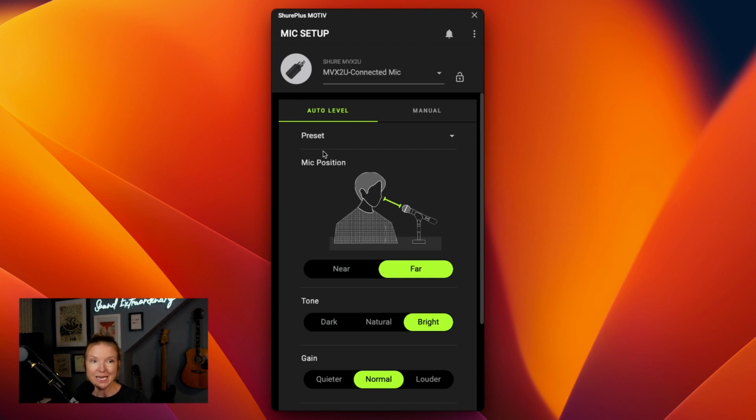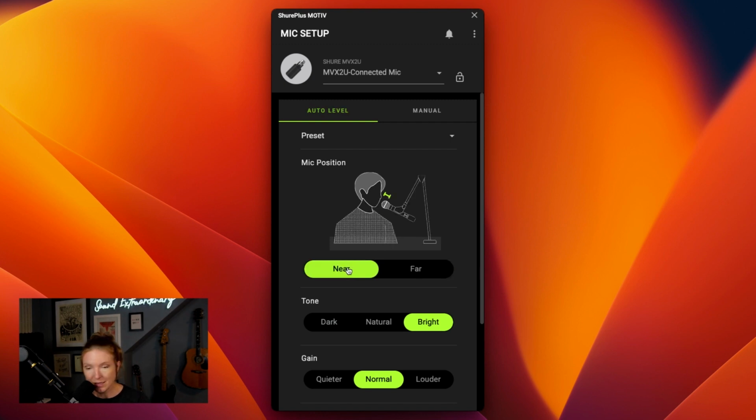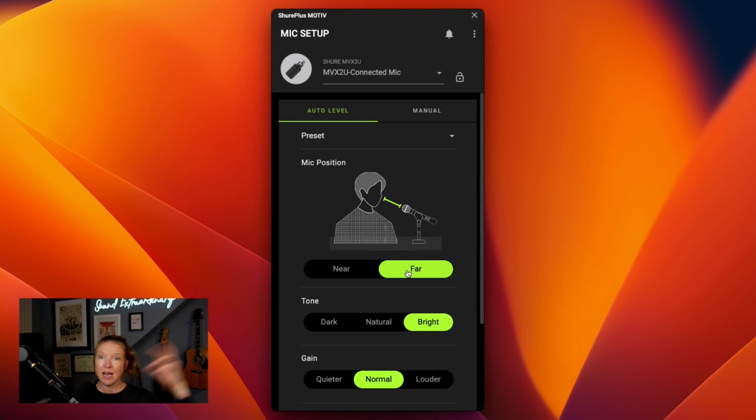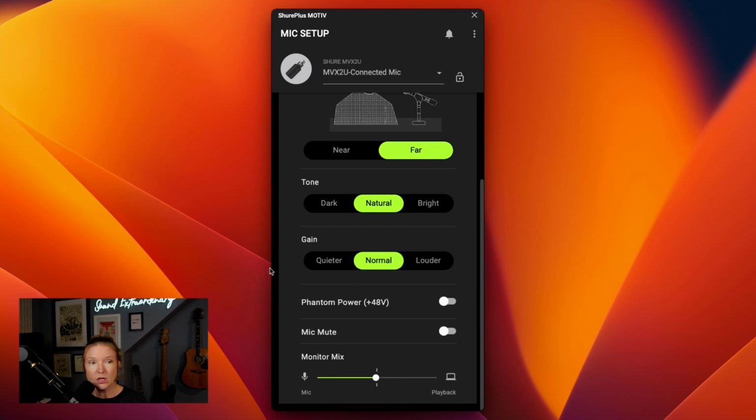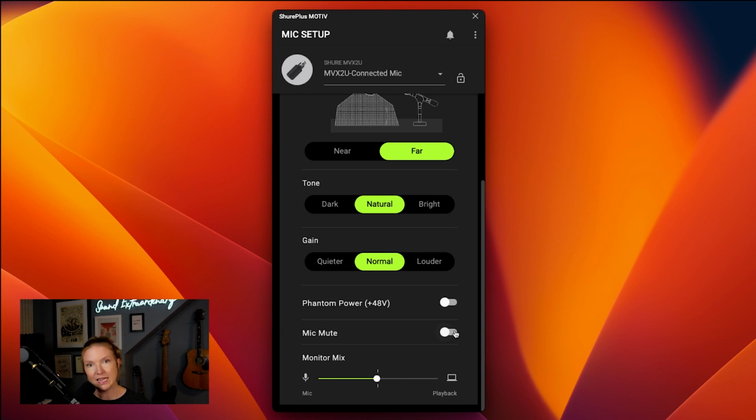All you need to decide is if you want to be close to the mic in near mode, or far from the mic, so that you can have a little bit more room to talk with your hands or just get it out of your shot if you need to. You can also adjust your gain level. Right now I have it set to normal because it has enough power for my SM7B. You can also engage phantom power if you're using a condenser. You can mute the mic right from within the app, and you can also adjust that monitor mix.